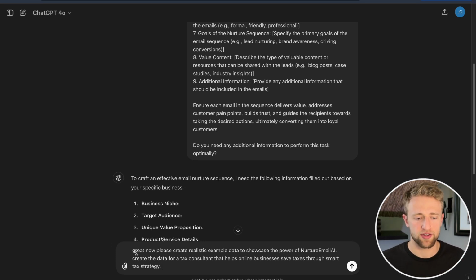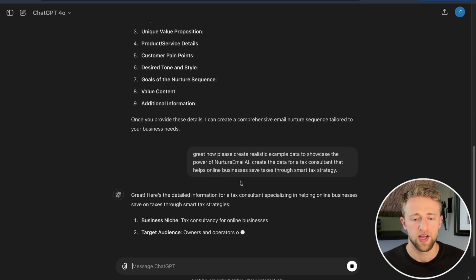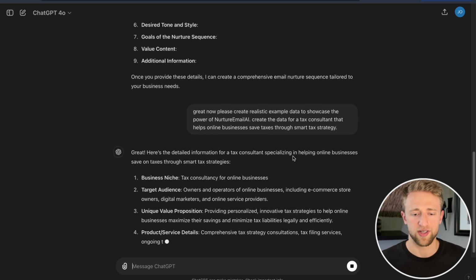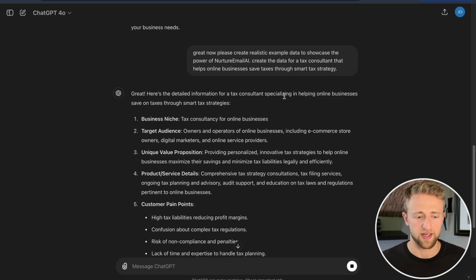So I'm just going to tell this chat, "Great, now please create realistic example data to showcase the power of Nurture Email AI. And the specific example that we'll be looking at will be for a tax consultant that helps online businesses save taxes through smart tax strategy."